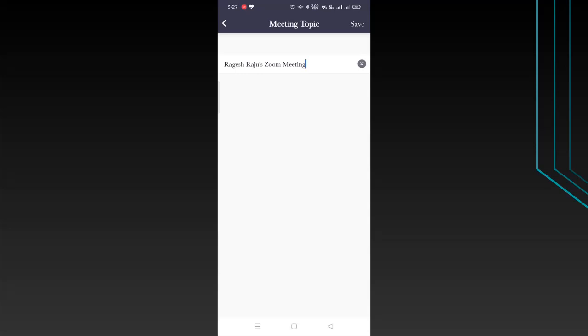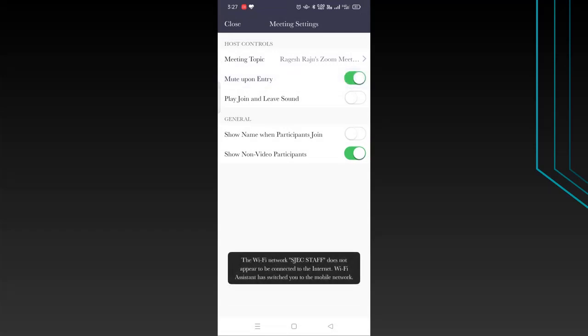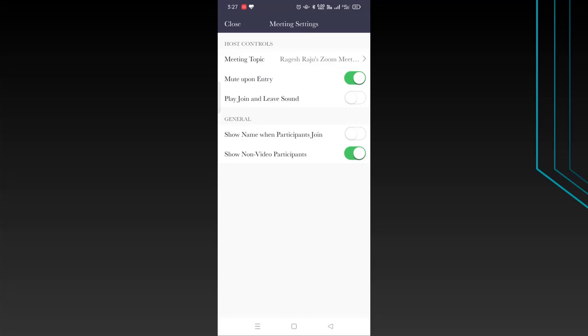So meeting topic, if you want to edit, you can click and edit this. Mute upon entry. When people join, if you want them to be muted, you can enable this. And whenever people join or leave the meeting, if you want to play a sound, you can enable the third one. It is better not to use it, otherwise it will become a disturbance. Whenever new people join or leave, you get a sound.